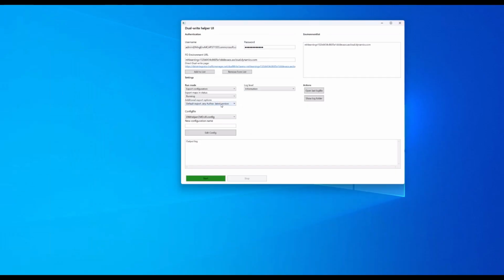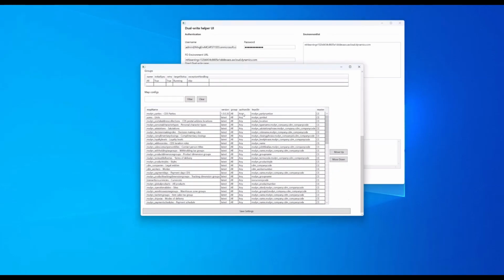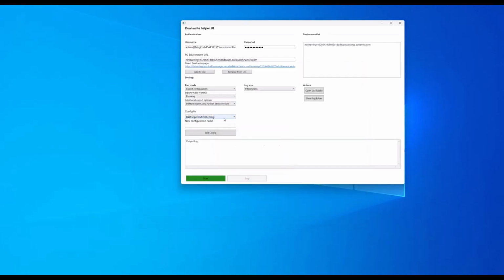For the additional export options, there are two different ones. The default export will put any author and latest version in the configuration file, which you can see here and here. Or you select exact version and author.